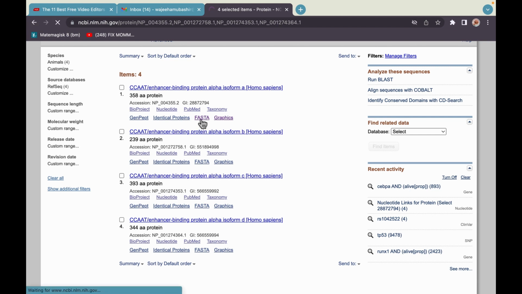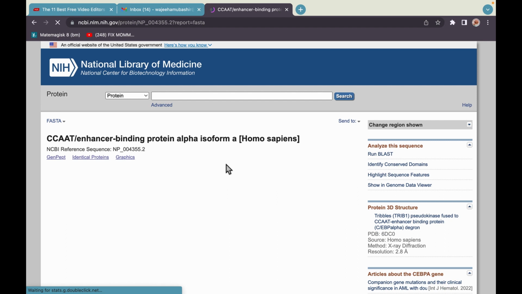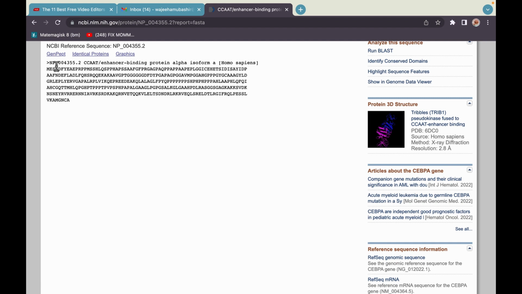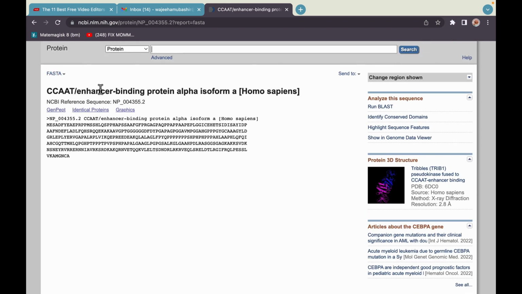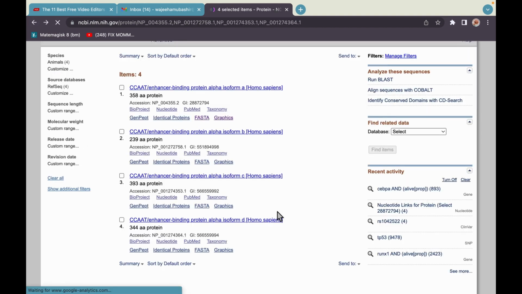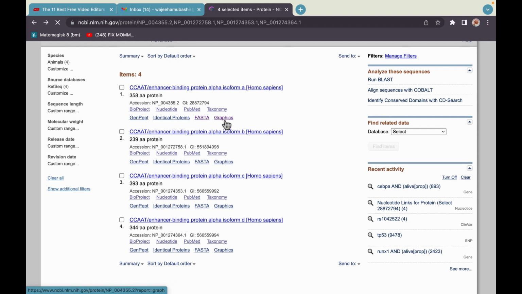Like this. This is the FASTA sequence of isoform A of the CEBPA gene. For further computational analysis, you could also get graphical information by clicking here.